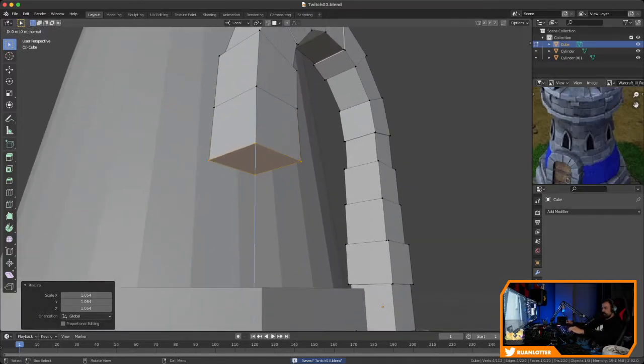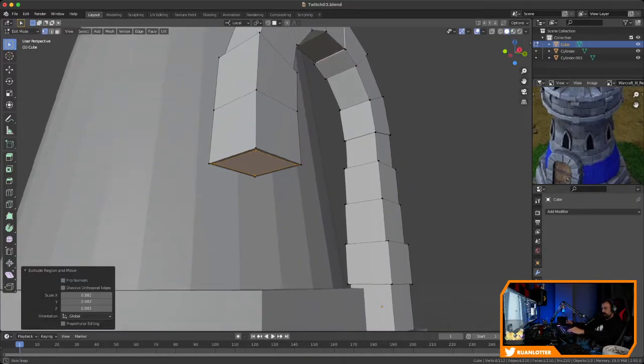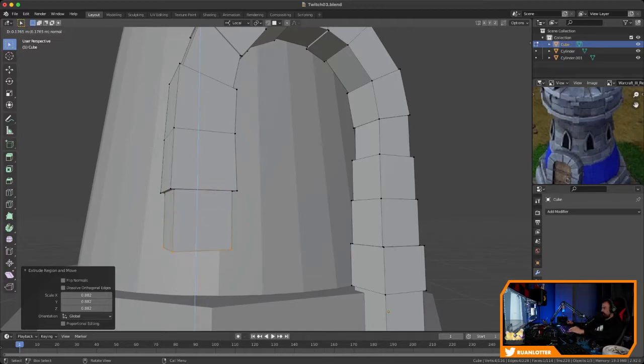So I'm just going to extrude this one again, scale this in, and then pull this down.